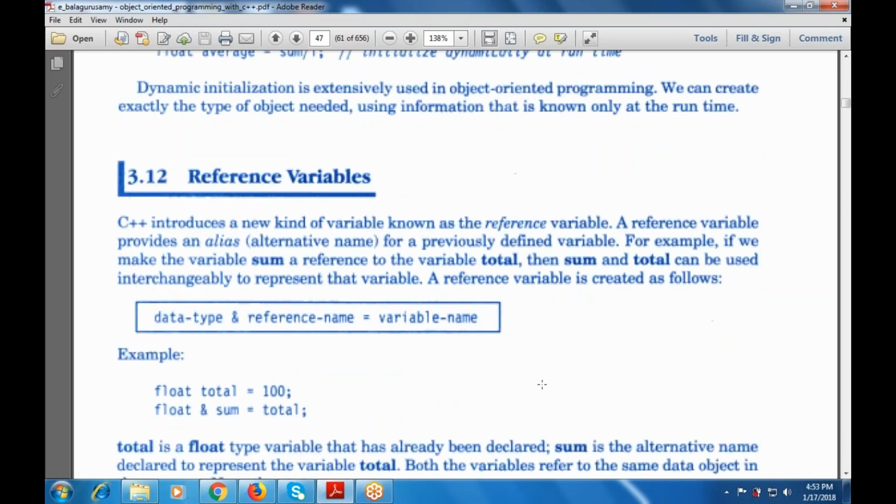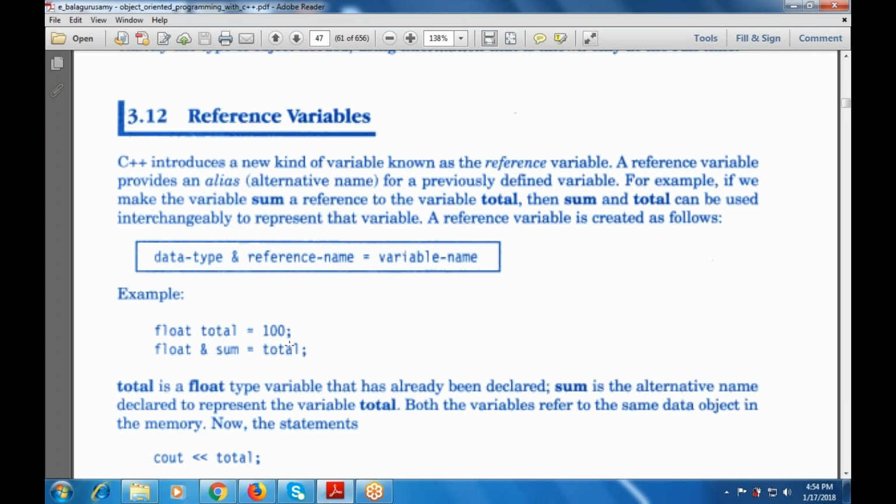Now how is it used, how can we give a new name to a variable? Data type, ampersand, reference name equals variable name. For example, we declare the variable float total equals 100. Then in the next statement, float ampersand sum equals total. Now total is a float type that has already been declared. Sum is the alternative name given to total to represent the variable total, and both variables refer to the same data object in memory.